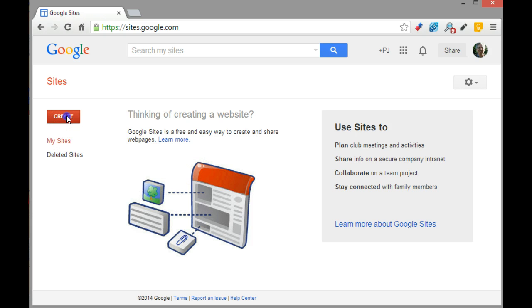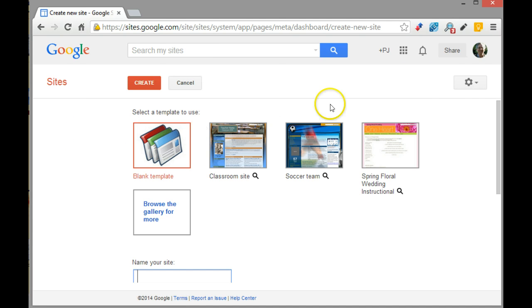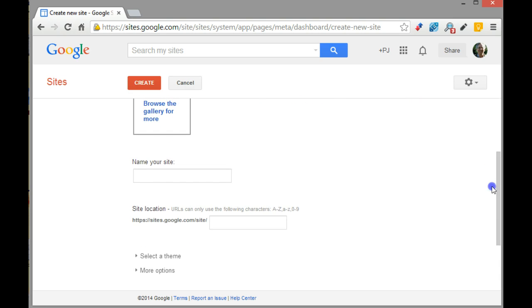Now here I could just click on Create, and it's going to ask me what sort of a site I would actually like to build. So I'm just going to build, I don't know, a spring floral wedding instructional type site. So I've just clicked onto there, and now that's going to go away and ask me for the name of the site. So the name of my site is Pete Testing Again.